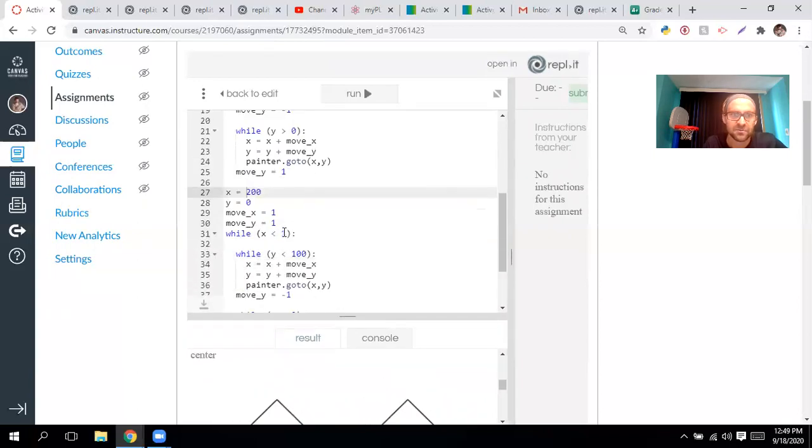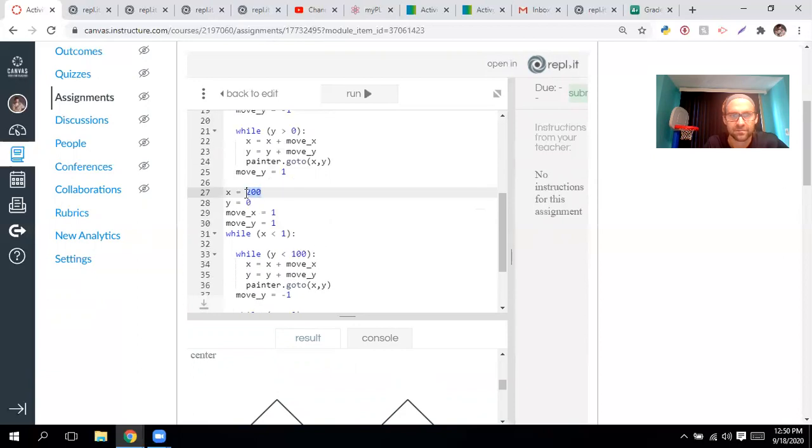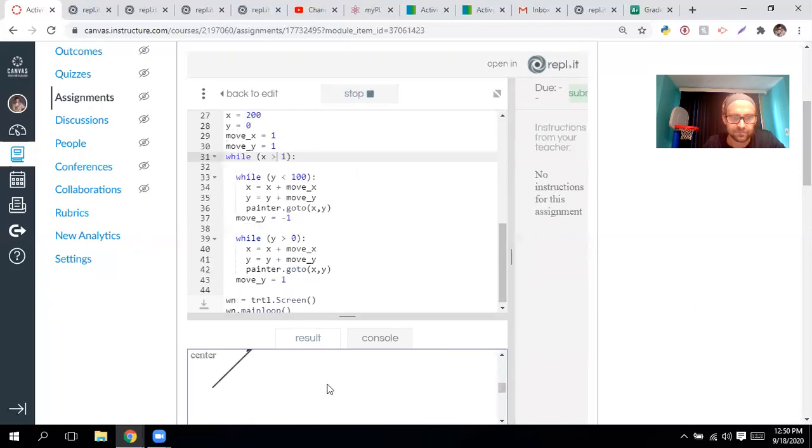Next, what we want to do is make sure that, okay, while X is less than 1, let's switch this around here. No, that doesn't work. Maybe instead of being less than 1, we make it greater than 1. And let's see, let's run that. Now this might be an infinite.